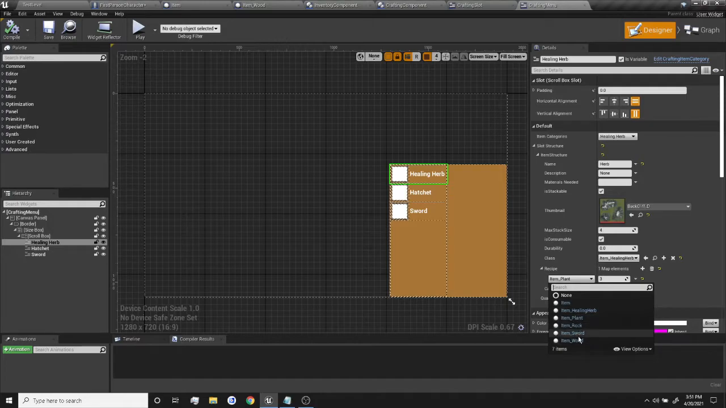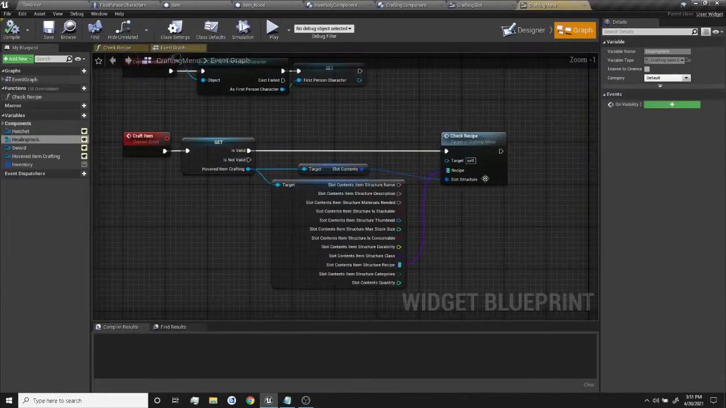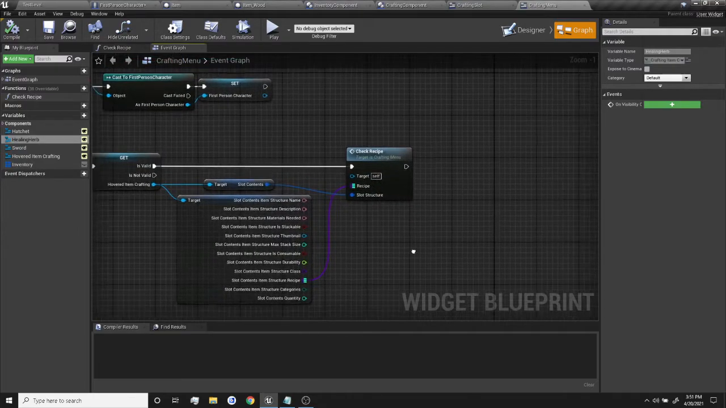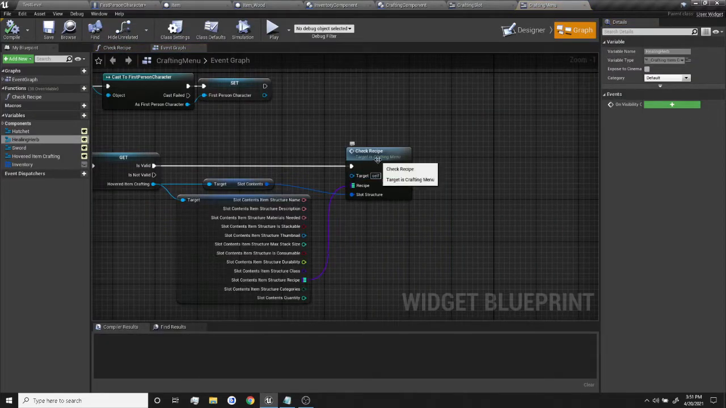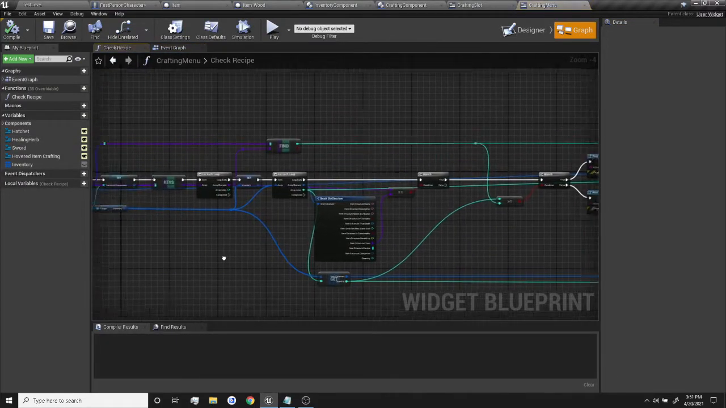We have a couple of different things here. And so what we need is an item plant, and we would need 3 of these things. And so it all registers in the check recipe function. From the hovered item crafting, we grab this recipe that we just saw in here, and it registers into this function.